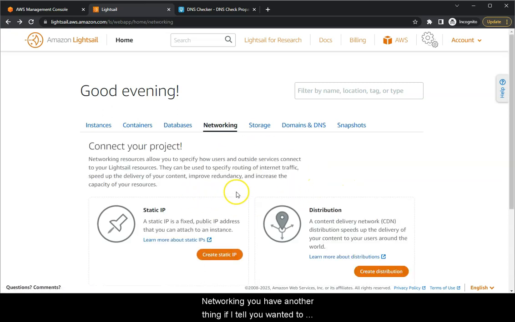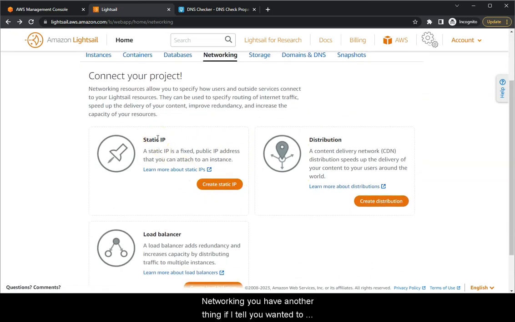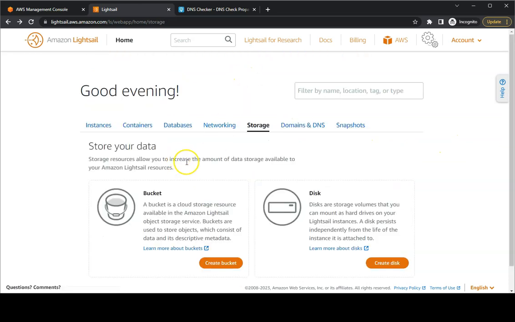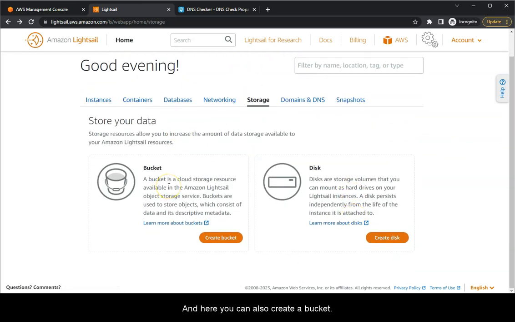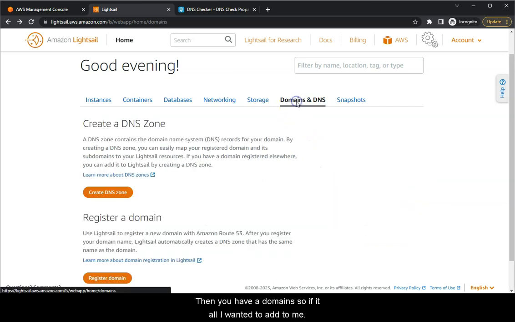In networking, you have another thing. If you want to generate a static IP, or you want to maintain a load balancer, or you want to have any CDN options, you can do that. And here you can also create a bucket, cloud storage. Okay, or you can even have a disk. Then you have domains.